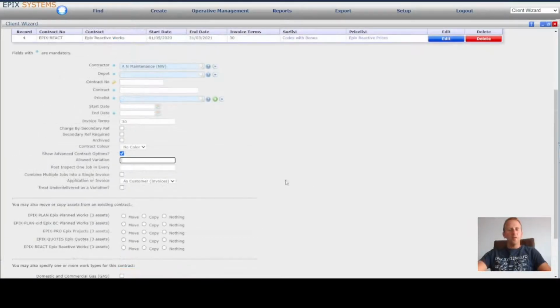We'll begin with the advanced options here for the allowed variation. Now, this goes hand in hand with the treat undelivered as a variation as well. And what this relates to, it relates to the variation limits that you may well set against a contract for a particular type of work with your client.